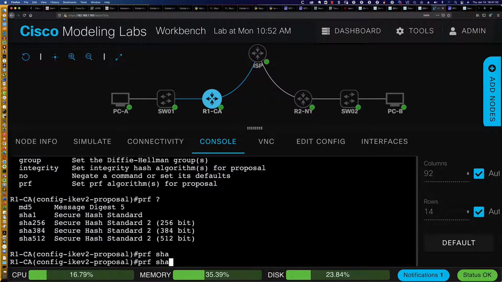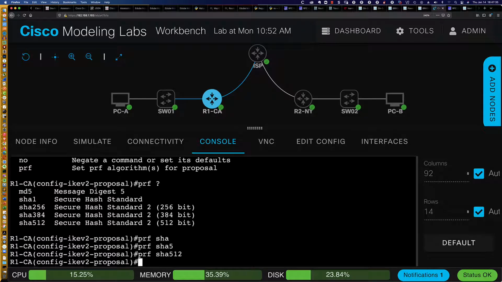And so we'll go with SHA-512 here. And that is sort of equivalent to when we would do the crypto ISAKMP policy setup, right? When we're trying to protect that keying material. And so when we do the crypto IKEv2 proposal, and then give it a name, think of the proposal as similar to an IKEv1 policy, the ISAKMP policy that we would create.